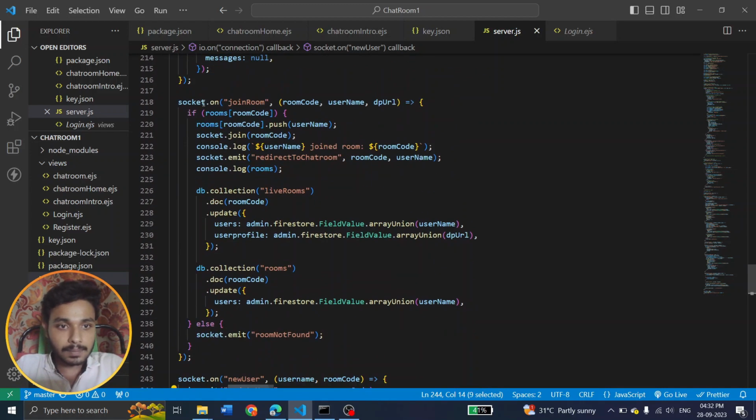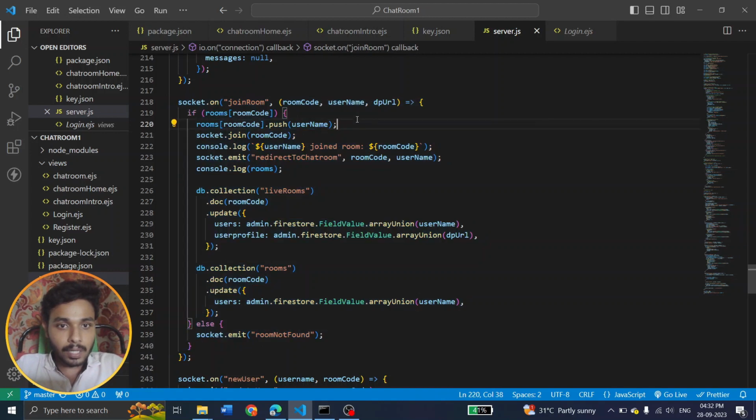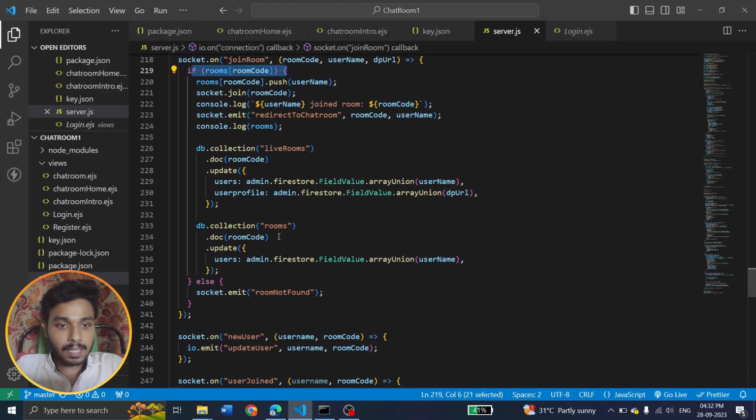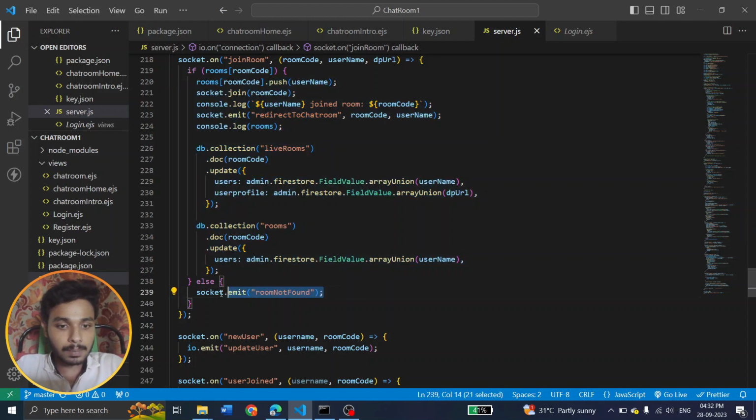Here I handle the joining of the room. In join room there are three parameters: room code, username and db url. Okay, if the room code exists, then it executes this else block. If the user-entered room code is not found, it displays room not found. I emit another event, that is room not found, and I handle it in the front end.